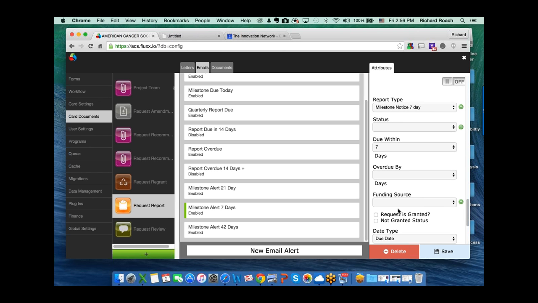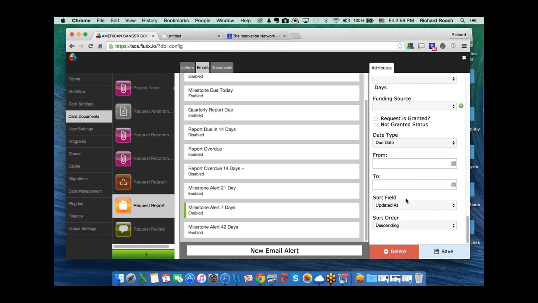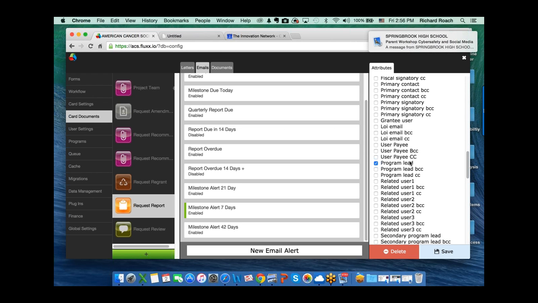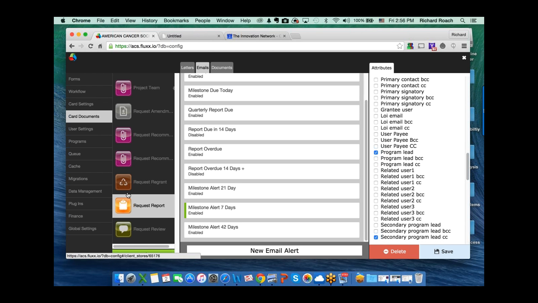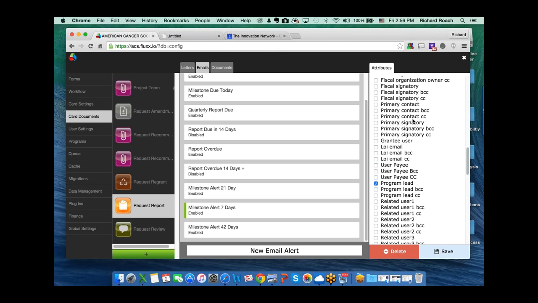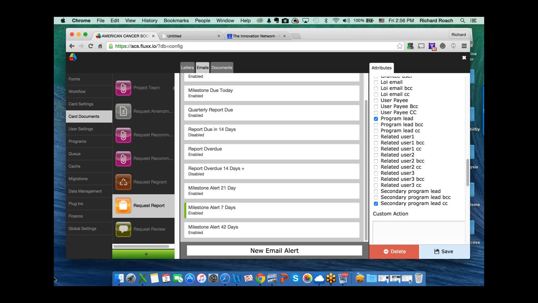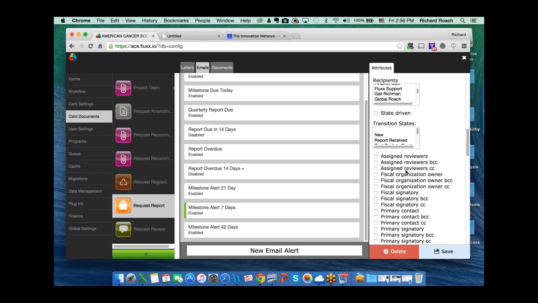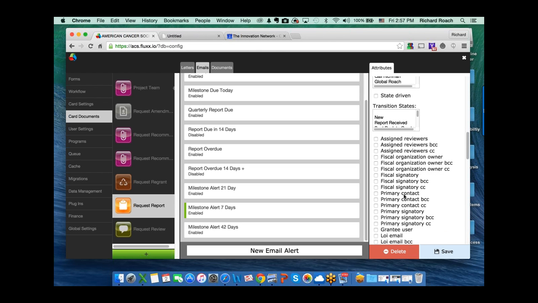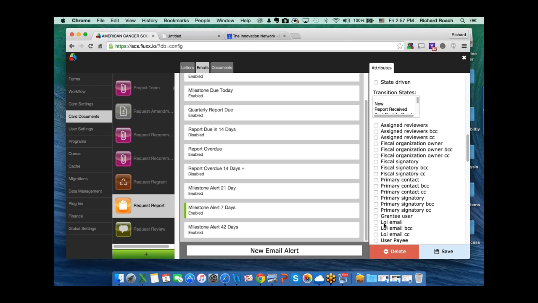And then down, actually up a little. So we're sending it out to the program lead of the grant. So this is tying back through to the grant request card to the program lead, and the secondary program lead. So what does that mean? On the grant, this is where you specify this, right? So there are a few places that you can assign emails: to assign reviewers, to the fiscal organization, to the primary contact for the organization, to the grantee, to the registration email. We don't use that too often.